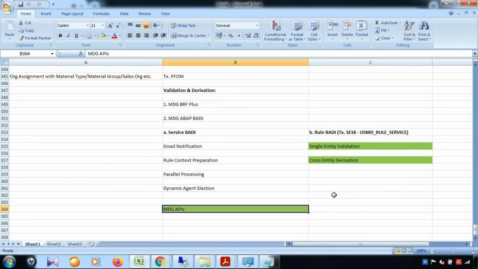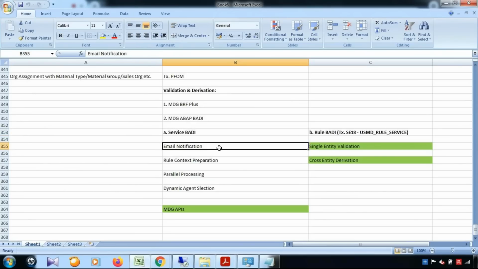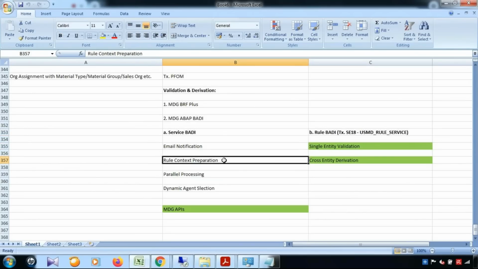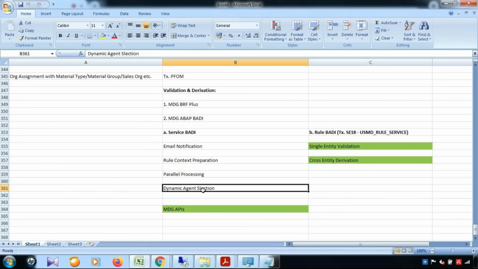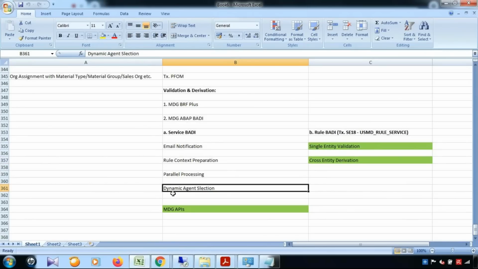So we had a different interface. We talked about the different interface with some examples. So today we will move on to the service body. This chapter has two different parts. One part is the rule body, which we covered. The other part is the service body. Under the service body, we have email notification, rule context preparation, parallel processing, and dynamic agent selection. Okay, so these are the four items which we have. Today we will talk mainly about the rule context preparation and dynamic agent selection.